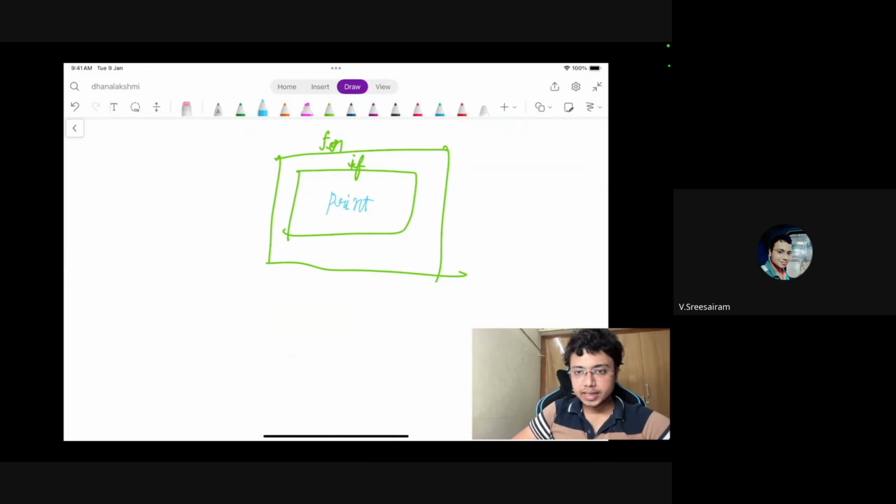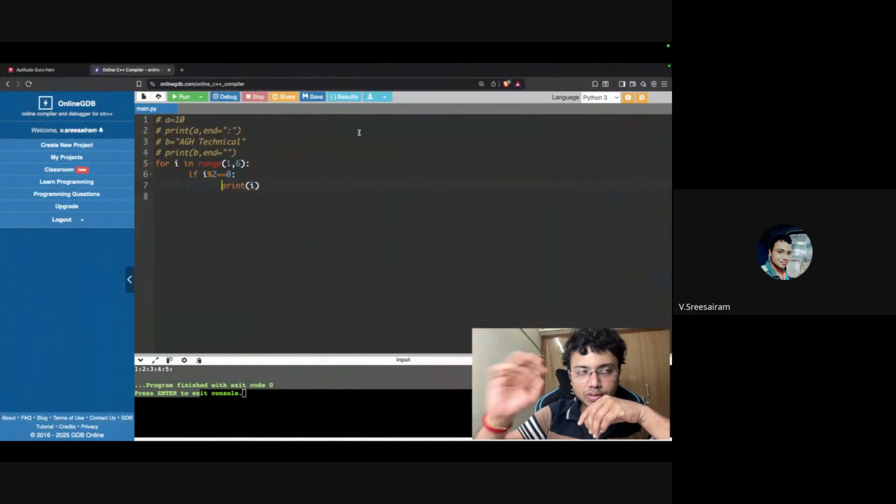I hope it is clear, guys. Any doubts with respect to this? This is how the indentation is going to work.